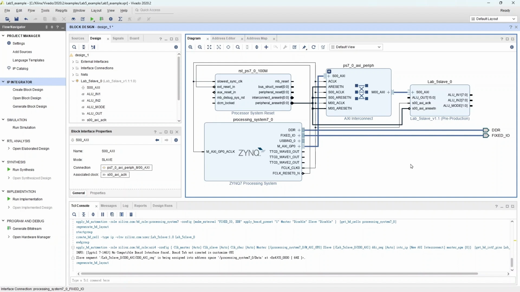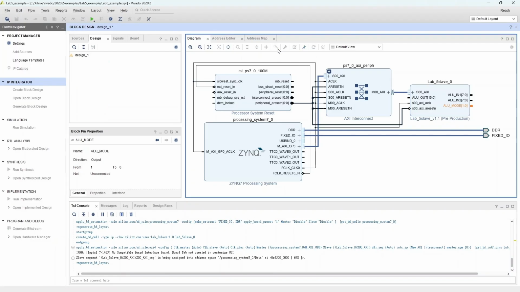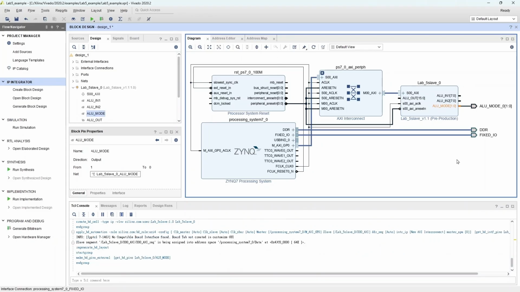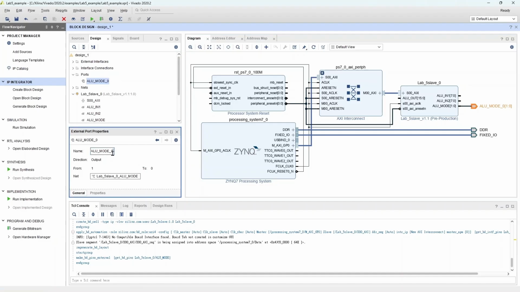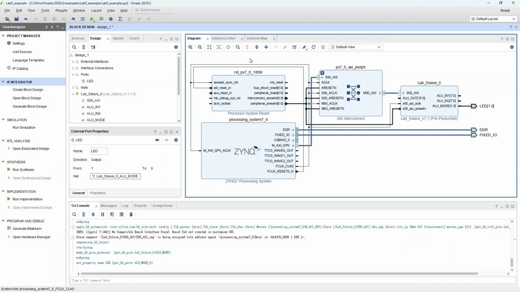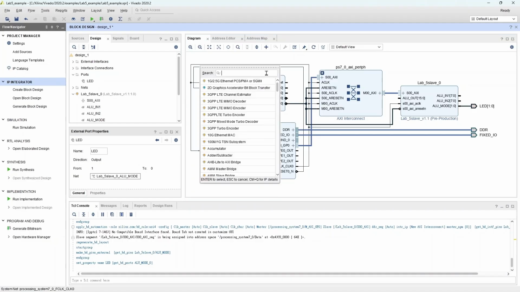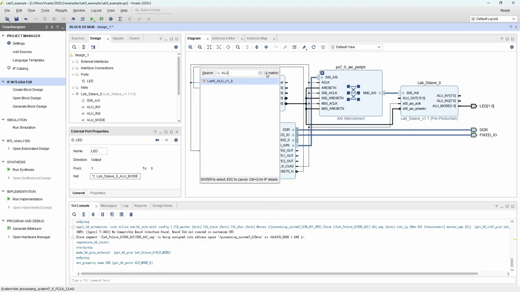Now, we need to export an external port to drive the onboard LEDs. First, select the ALU_mode signal on our block, right-click, and select Make External. Select the newly generated external port and rename it simply to LED. Next, click the plus sign once more to instantiate our ALU core. Selecting ALU.